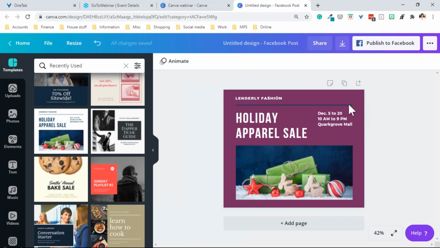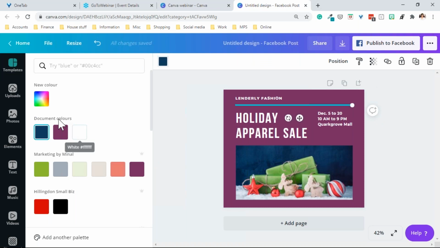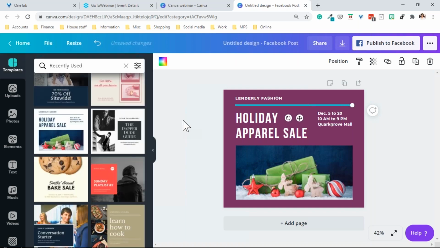And then I'm going to click on this line and go back to the colors, and you can see that as I'm changing colors, it's adding it to the document colors, so I don't have to look for things. And I'm going to change that line to white. So now that already looks like it's come from me. So it's got my colors on it, and the text is easy to read. So then you can start changing the text, so you can have the text say what it is that you want to say.